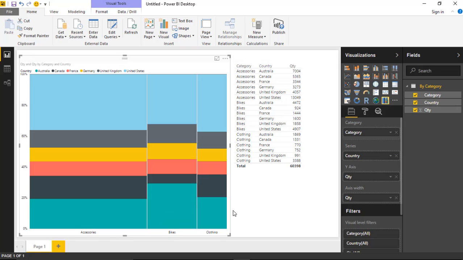Now, if you had more than one measure, you certainly could bring that in. You notice I brought quantity in here twice, both underneath the y-axis section here and also the axis width. You could have had two metrics that you brought in to be able to visualize them differently here. In this case, I just had the single metric that I visualized.